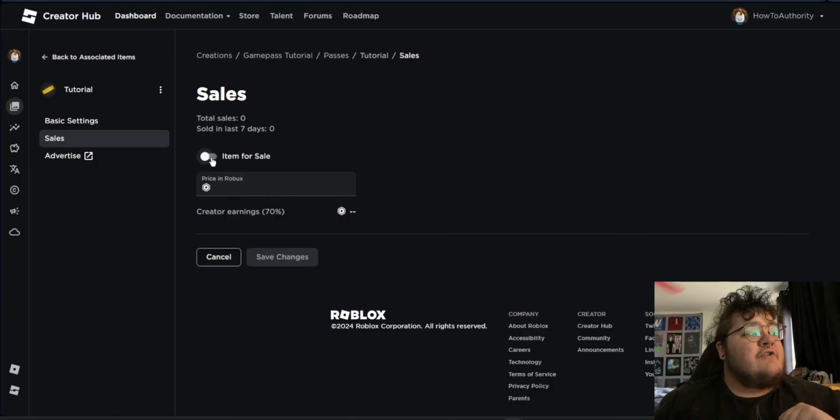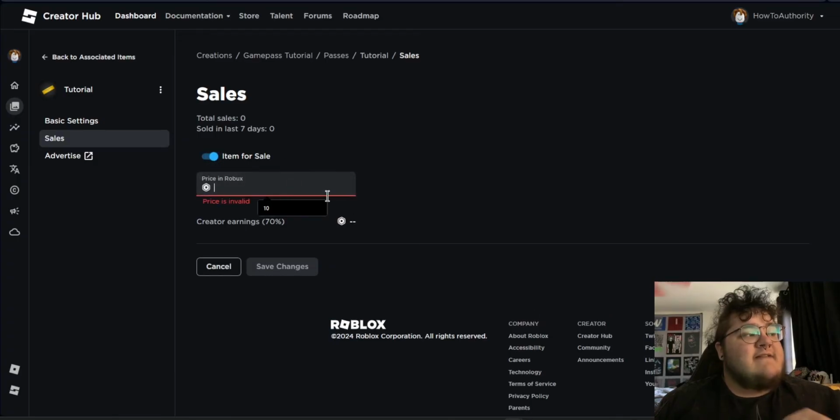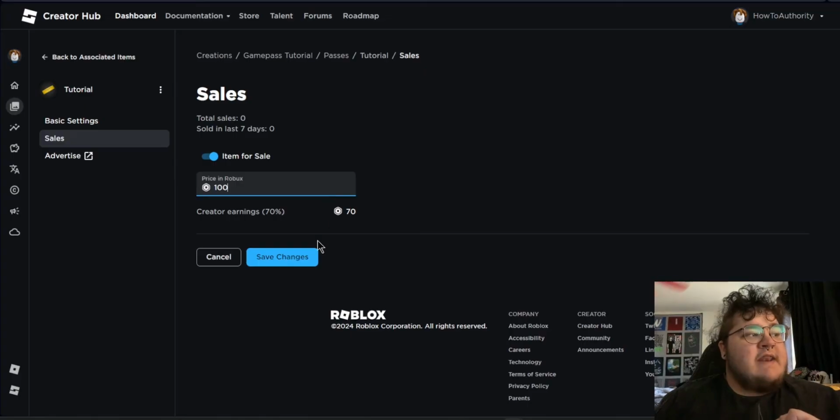The first step is you're going to turn this on. The second step is you're going to name a price. For me, I'll just put 100, and then you're going to click save changes. Now, as you can see, this subtitle here says creator earnings 70%. This means that Roblox is going to take 30% of whatever the price is. For example, the price is 100 Robux. You're only going to get 70 Robux in your account if someone purchases this Game Pass.